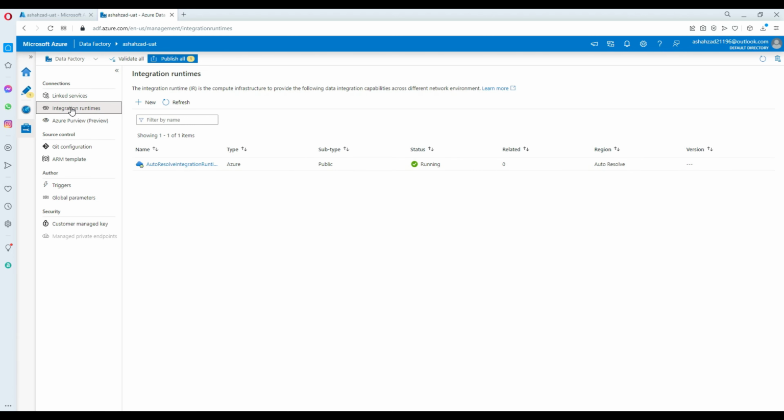Here, integration runtimes. As we have already spoken about it, integration runtime is a compute infrastructure to provide the following data integration capability across different network environments. There are different types of IR, such as Azure, self-hosted, and Azure SSIS. So there are three types of that, and we can create them depending upon our scenarios, from where we want to read the data and where we want to write the data. And if we need to use SSIS packages in Azure, that's Azure SSIS, so we have to use that. So we will go through that one.